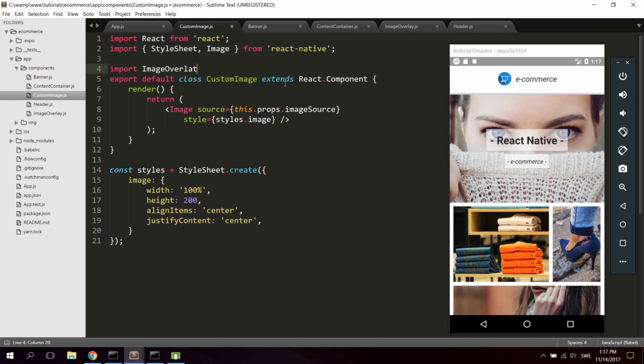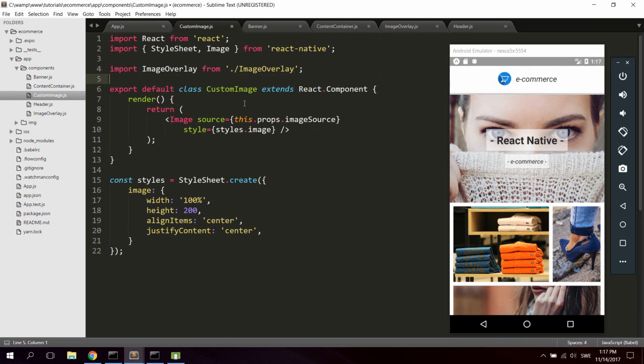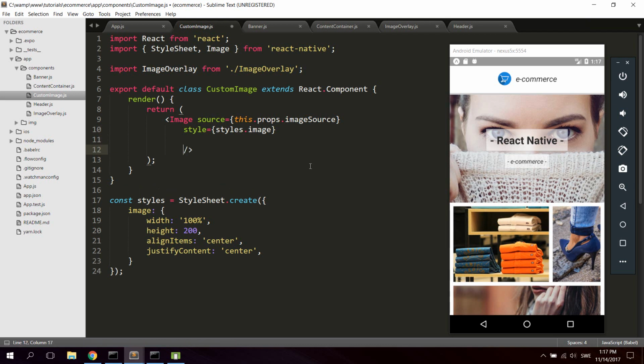Image overlay from ./ImageOverlay. So this way, instead of creating a new image overlay component every time inside each image inside the content container, let's just create an image overlay directly in the custom image and call the image overlay component from here. That will probably be a lot easier to work with in the end. So let's just do it like this.